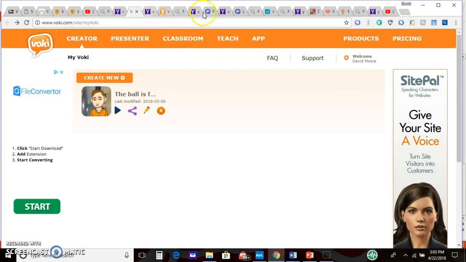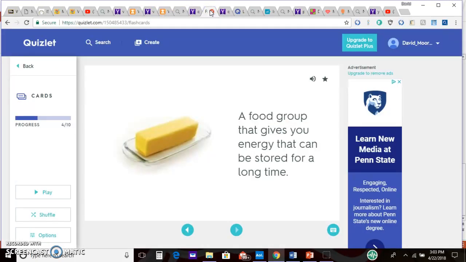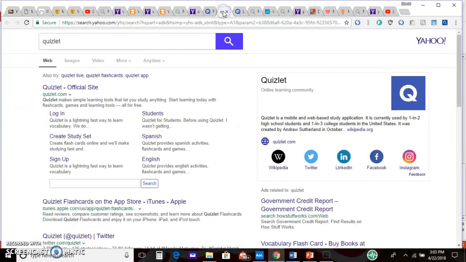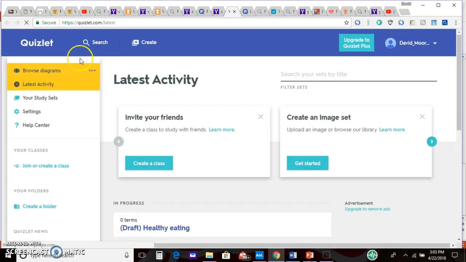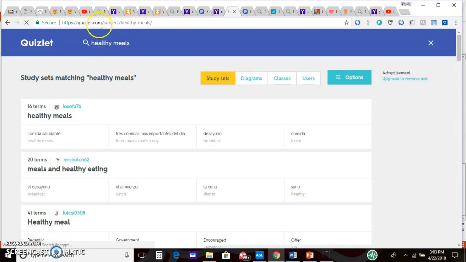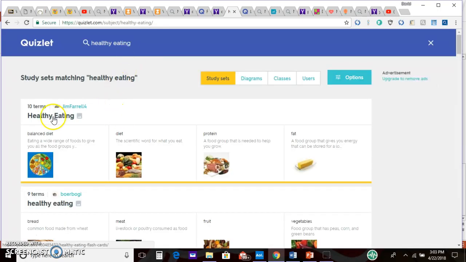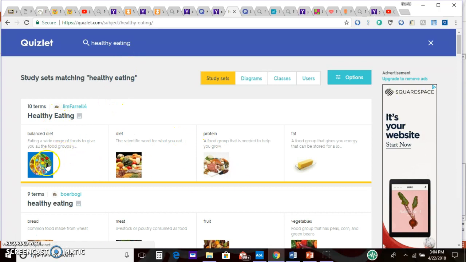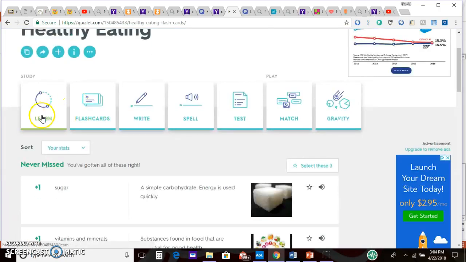Also, in this lesson, we'll be going over Quizlet. Quizlet is a web page that you go to. You go to Google, type in Quizlet. You can search any subjects, or you can create your own. I just want you to search, and we're going to put in healthy meals. And it'll take you to healthy eating. Let's try that. It will show you all these sets that people have created, and for each one you can learn about it.